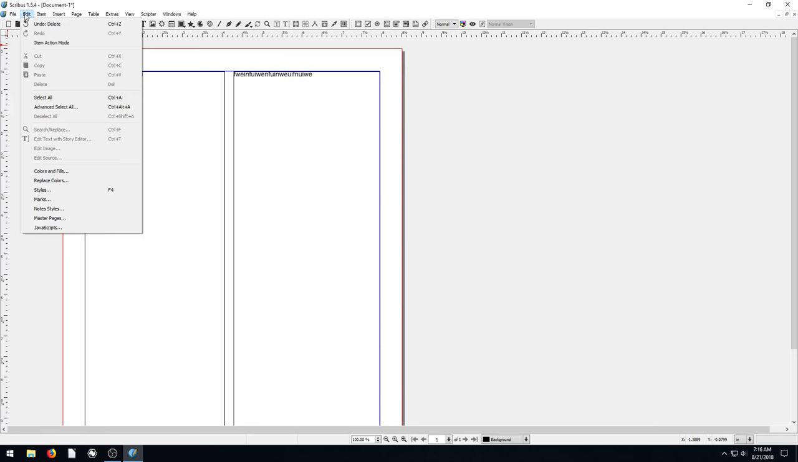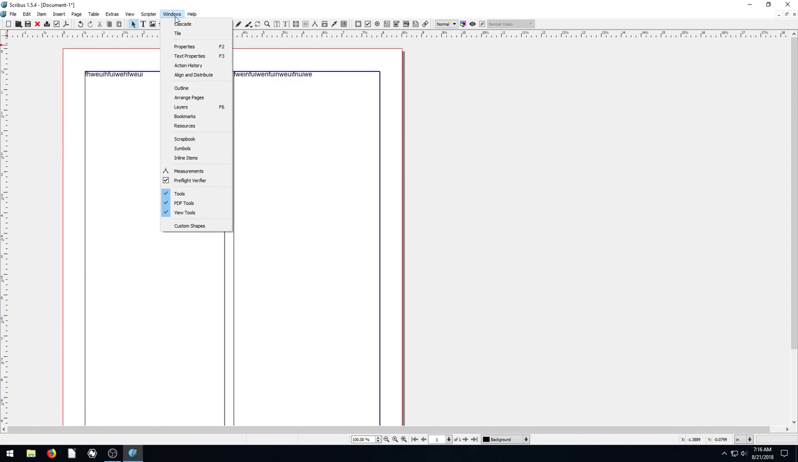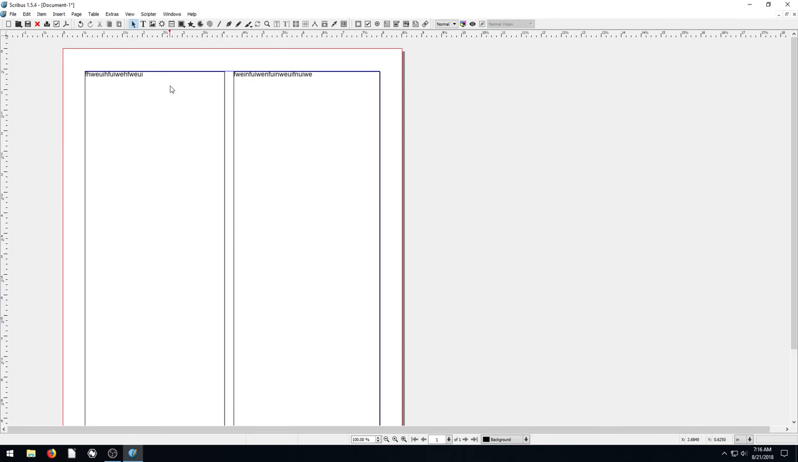And then what else do we have? There was something else I wanted to show you. Well, that might be all for now. So we've got text boxes there.